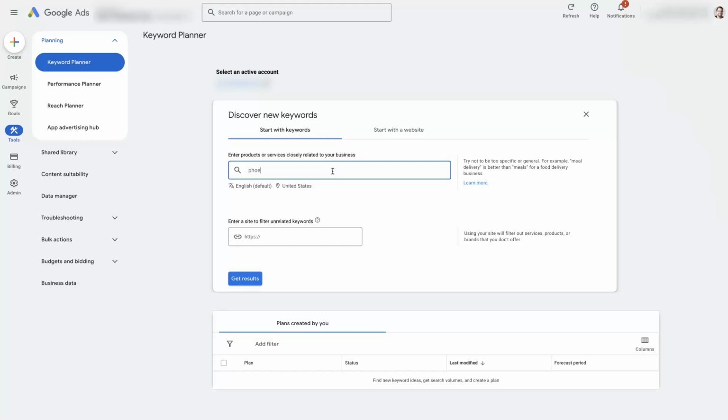So maybe something like Phoenix plumbers. Once you've put the keyword in, you need to click the return button there, or the enter key, and that's going to add that keyword in there. So Phoenix plumbers, maybe you would do Phoenix drain cleaning, any type of product or service that you're looking to advertise.